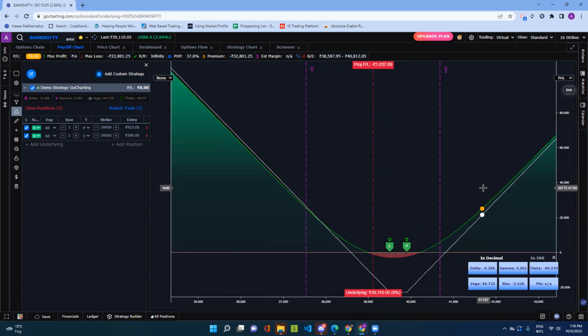Okay, so this covers the basics of how to create your paper positions in the payoff chart panel in GoCharting OptionDesk. In the next series, we are going to concentrate on how to place the orders directly through your broker.